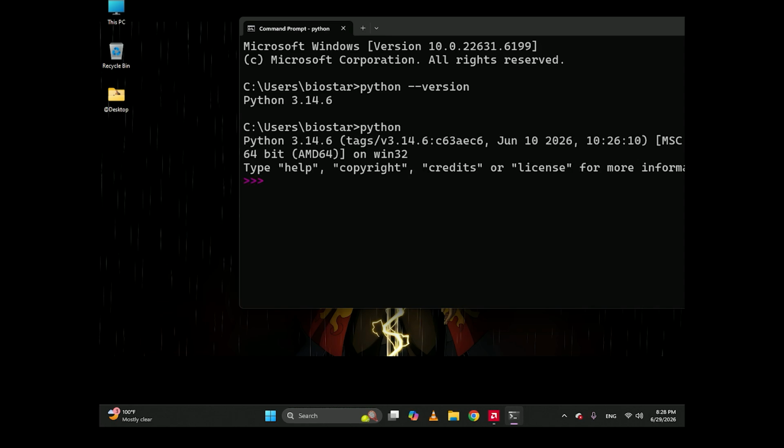Now type Python and press enter. You are now inside the Python interpreter. Let's run our first program. Type print, bracket, double quote, hello world. Press enter. You should see hello world. Congratulations. Python is working perfectly on your Windows computer.